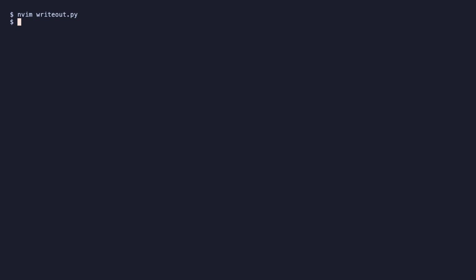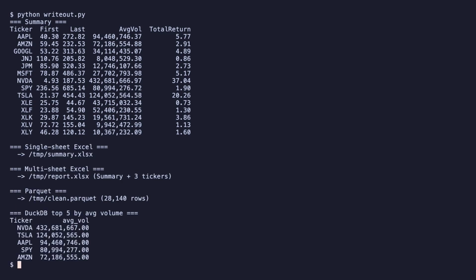Run a SQL query against the table. Return as a DataFrame via .df. Best of both. Save and run.